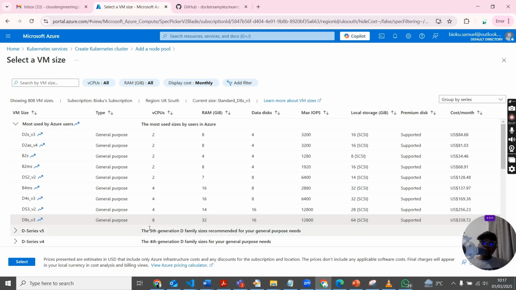So I'll choose this one, right? And if I leave this AKS that I just want to create to run for 30 days, this node, which is essentially a virtual machine, is going to cost me 338.72 per month. Okay, I don't think I am going to leave this AKS running for 1 month, because that is going to hit deep into my wallet, and I don't want that.